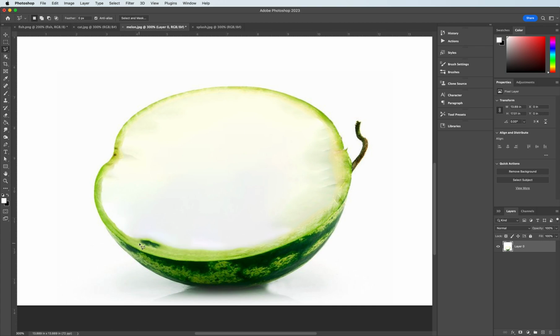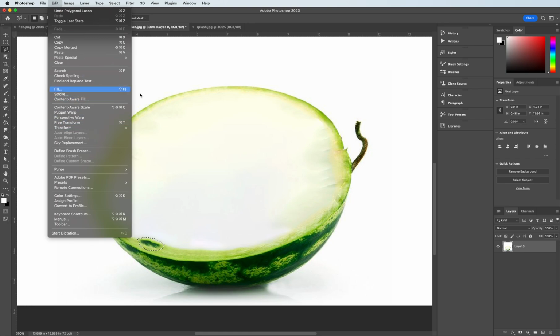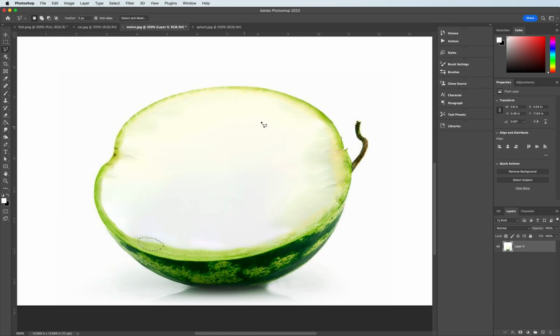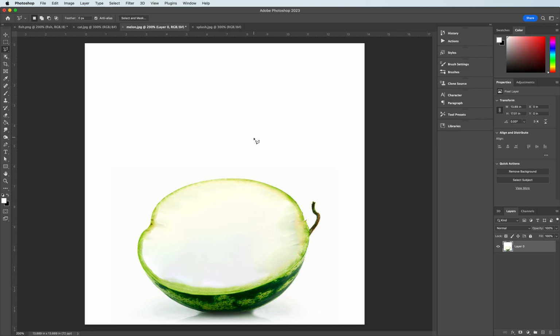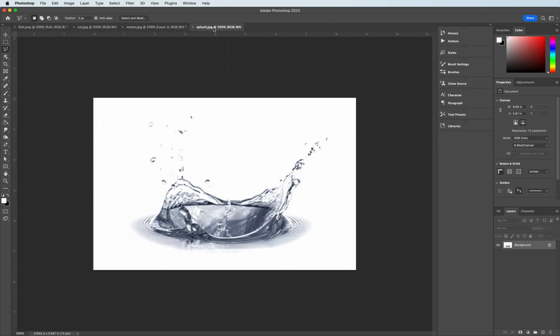So I'm going to deselect, just redraw around this area. And again, Edit, Fill, Content Aware. And now you see that it has now disappeared. It's a smooth overall area, erasing out all the red inside of our melon. Now that we have all the area erased outside the melon, we're going to go over to our splash image.